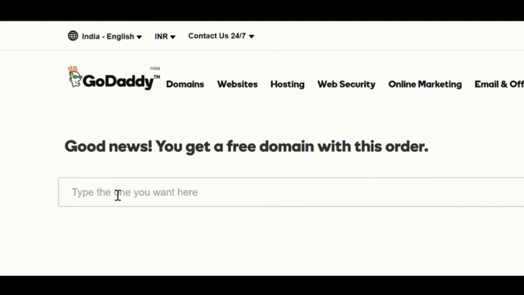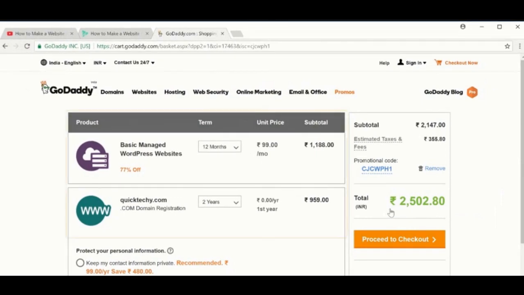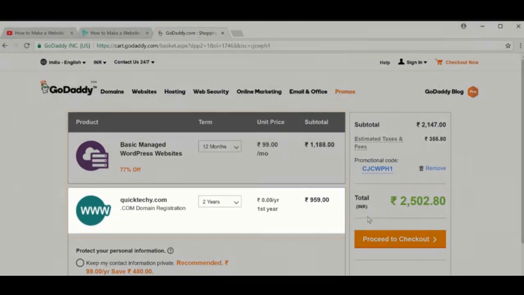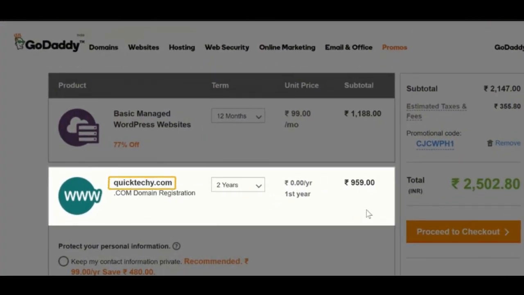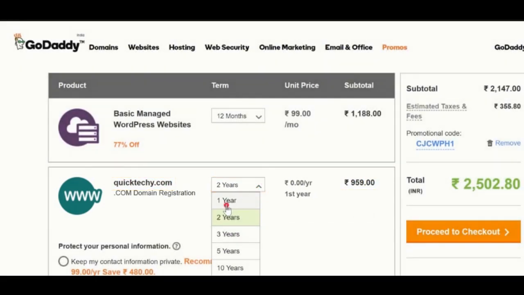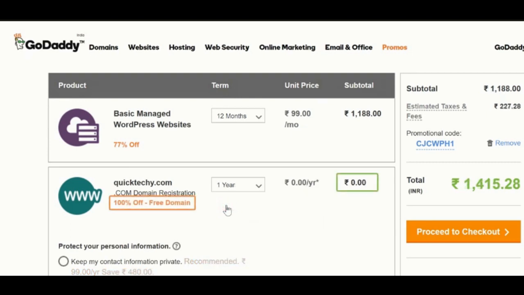Once you get the name, you can go to the next step, which is to get hosting and domain to buy. So this is a cart. Now you can see here that they're giving the domain. If you change the duration from 2 years to 1 year, you can see that you're getting the domain for free. So now let's proceed to check out.